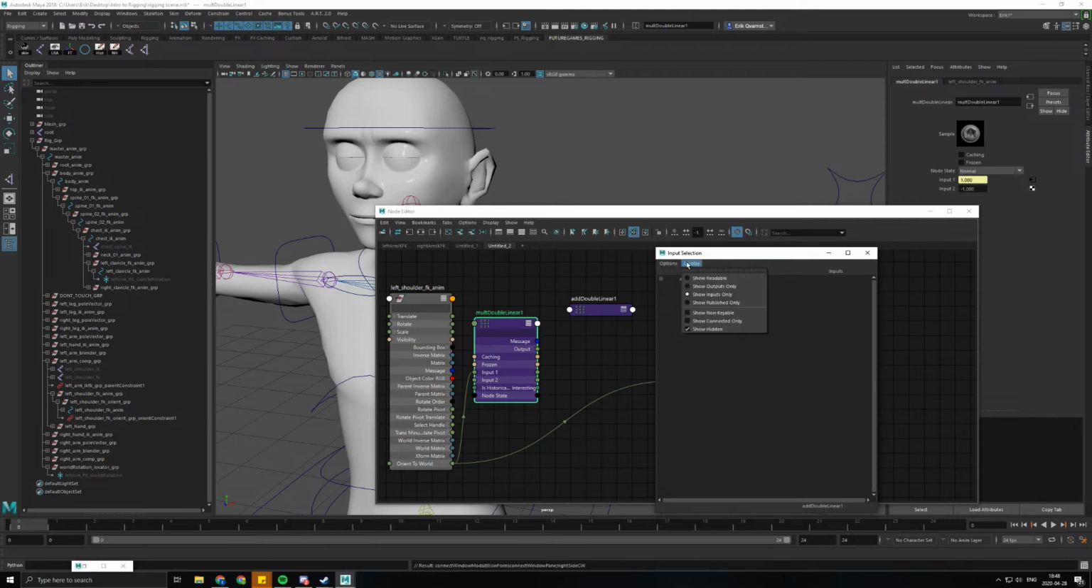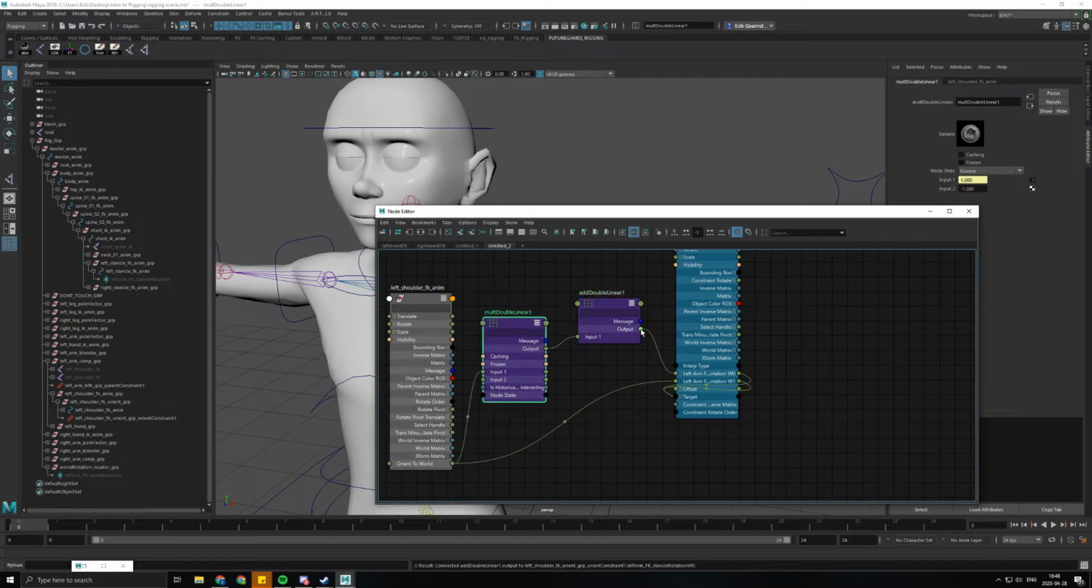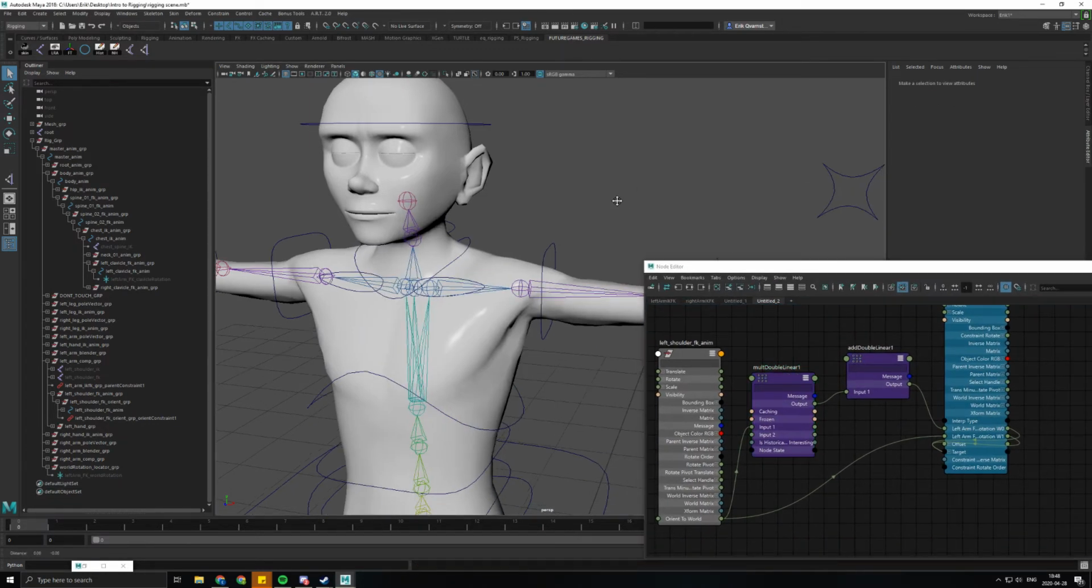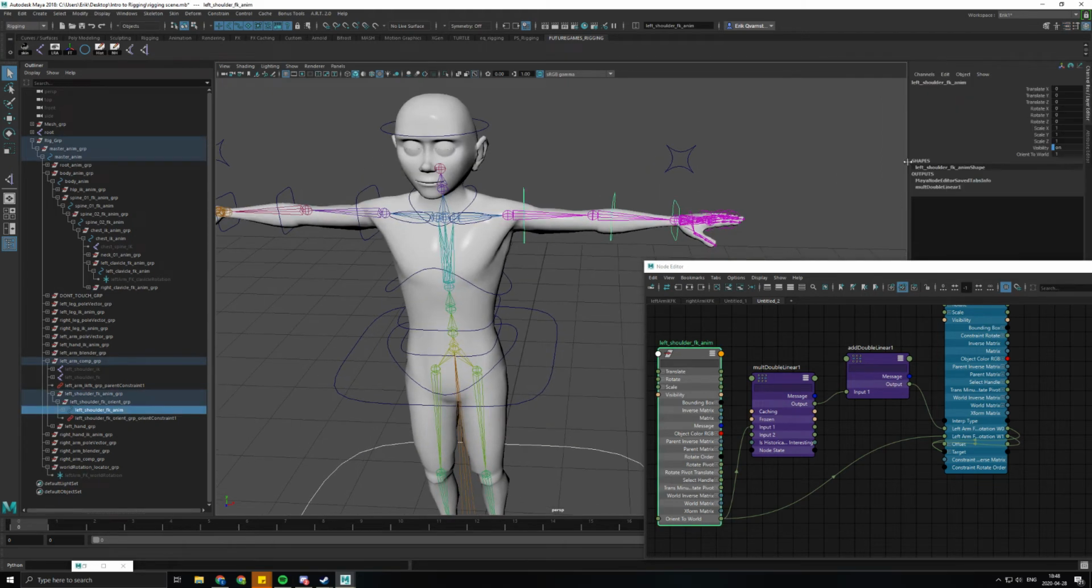Can we show non-keyable? Okay, there we go. So we can put that into the input 1. And then pipe that into there. So this should be outputting 0. And that one outputting 1. Might have been unnecessarily over-engineered, but let's see.